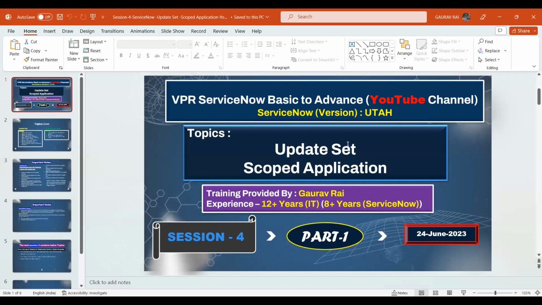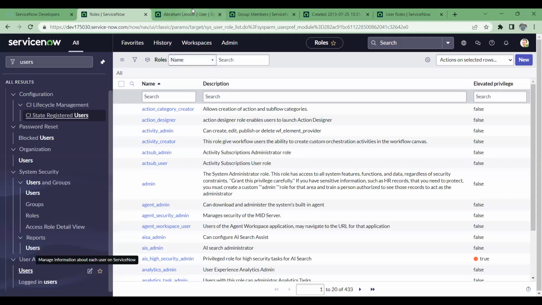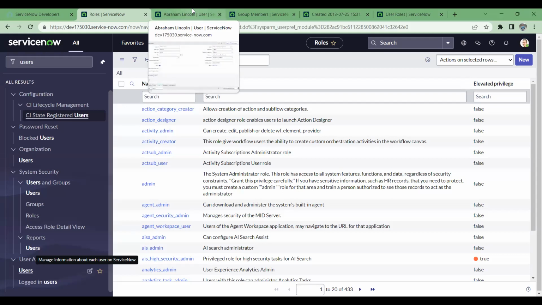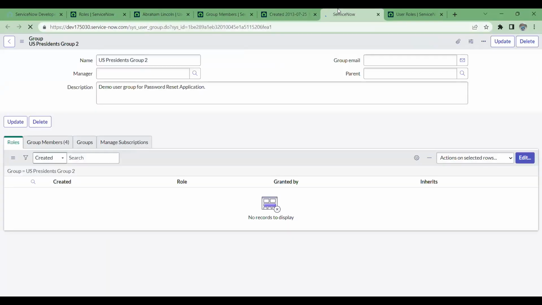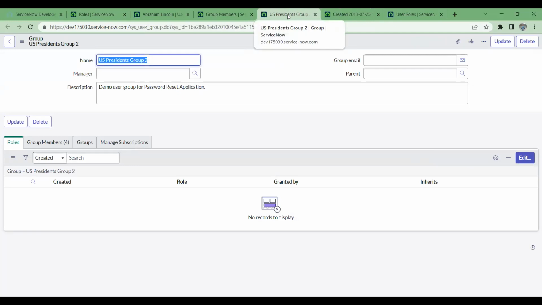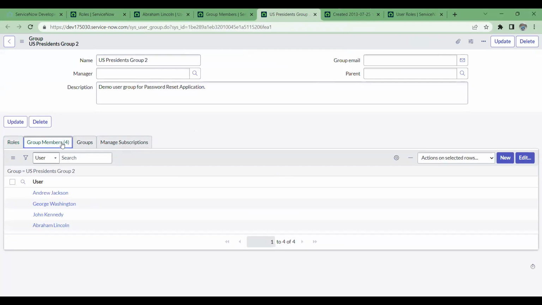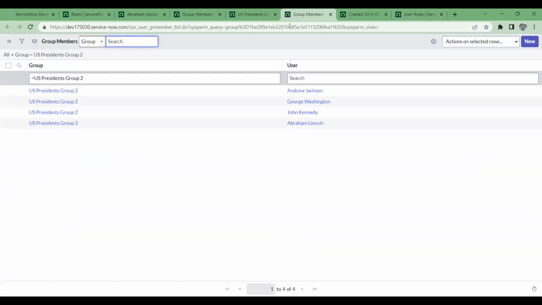Let me revise what I understand. Can you go to the instance? Any group? Show any tab. So the user and the group: before creating that group, groups and members are not related. After creating a group and adding the user, now I can know the tab. Okay, by checking the URL, like sys user group, so Andrew Jackson is also in that group. Is that right? Yeah.